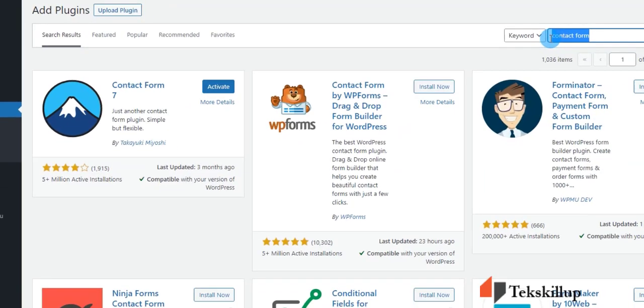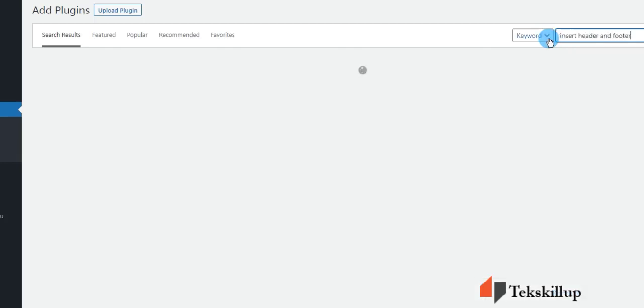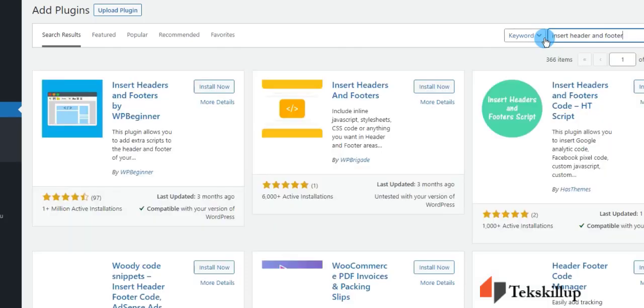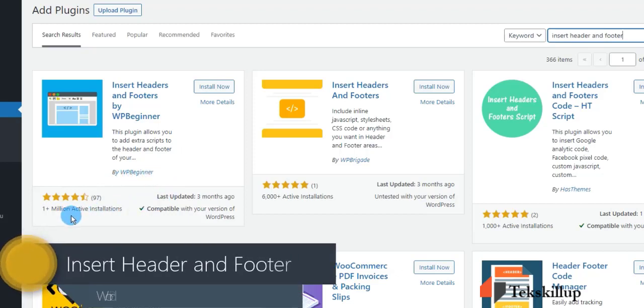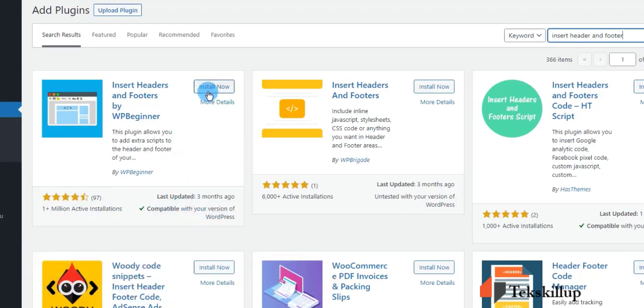The next plugin we are going to install is Insert Headers and Footers. All right, so head over to the search bar and input insert header and footer. This is the one we are going for, by WP Beginners, and it has about 1 million plus active installations, and is compatible with the version of WordPress which we are using now. Now click on install now, and then it says activate.